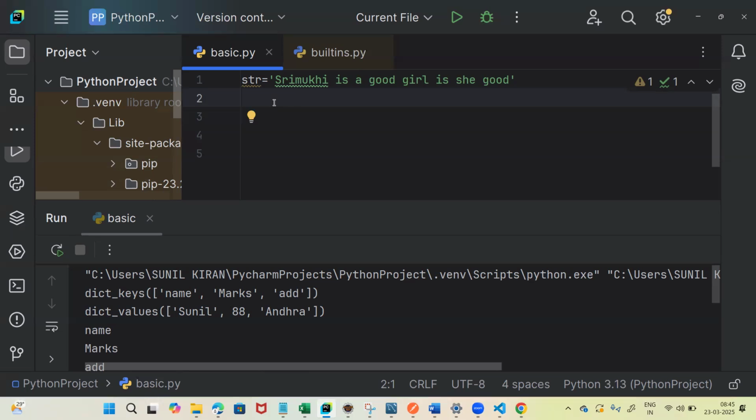Guys, tomorrow we'll complete dictionary and we'll start with strings, which is the last topic of core Python.